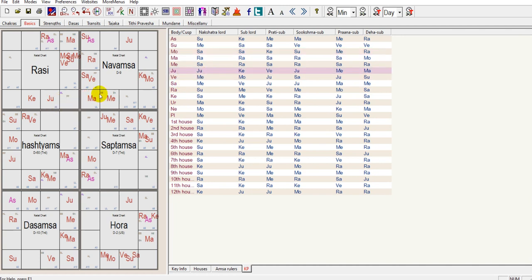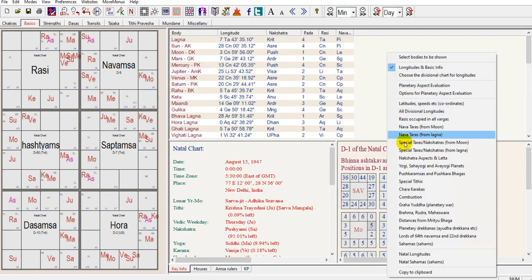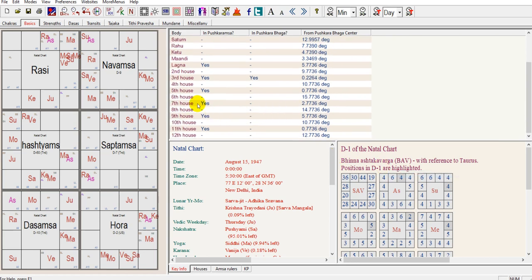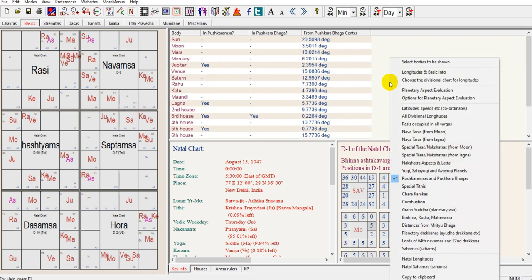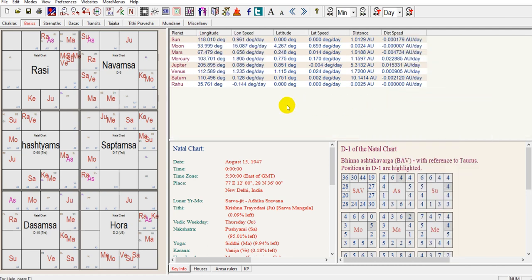So there are some Pushkaramshas and Pushkara Bhagas which are very auspicious in determining horoscopes. Okay, strength of the horoscopes. These are all the houses that are in Pushkaramsha, and third house is also in Pushkara Bhaga. Then I want to right click on this and click latitude, speeds, etc. So if you observe that Rahu is shown in negative, this negative means Rahu is in retrograde motion. Rahu and Ketu are always in retrograde motion. That's why it is shown in negative sign, minus 0.144 degrees per day.